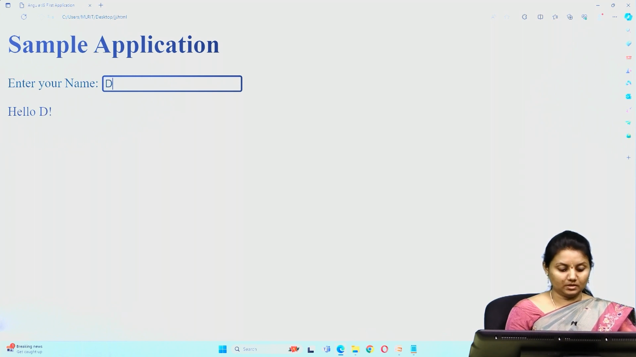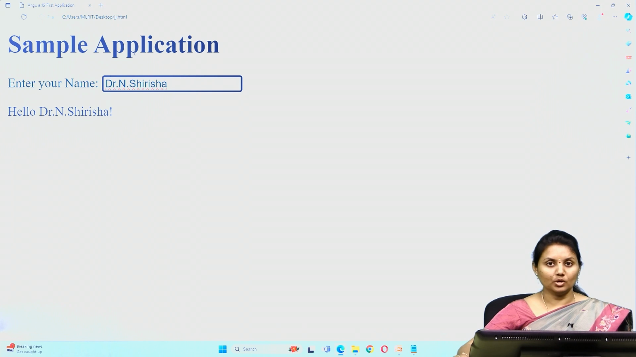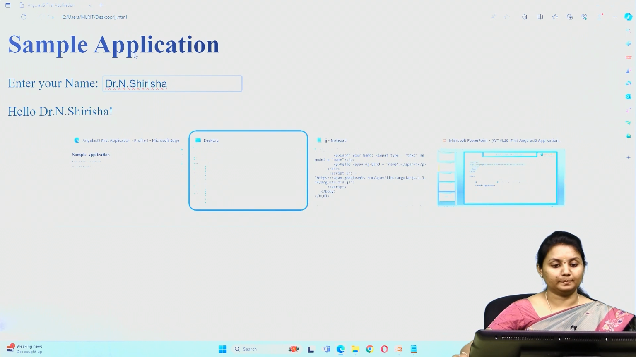Okay. See, parallelly whatever you are typing, it is getting displayed. So this is how AngularJS will work. And this is because of our ng-app, ng-model, ng-bind, the 3 directives we have used in our program. Okay.